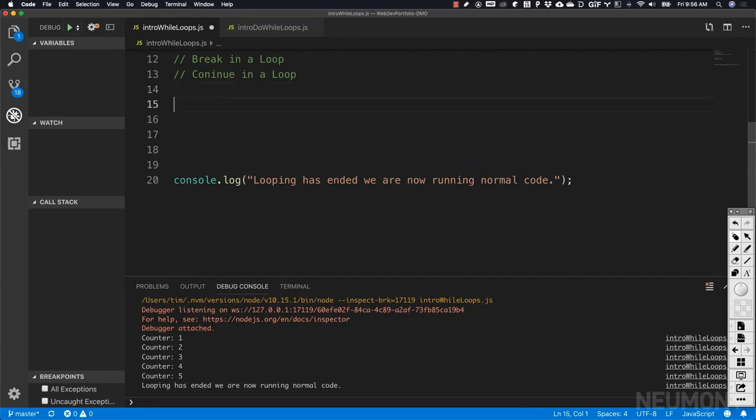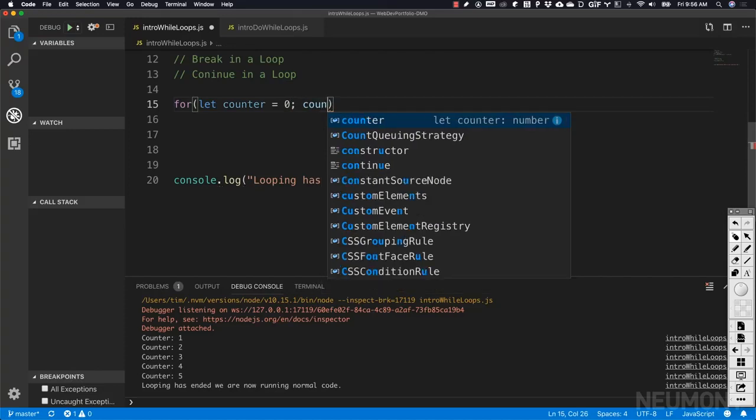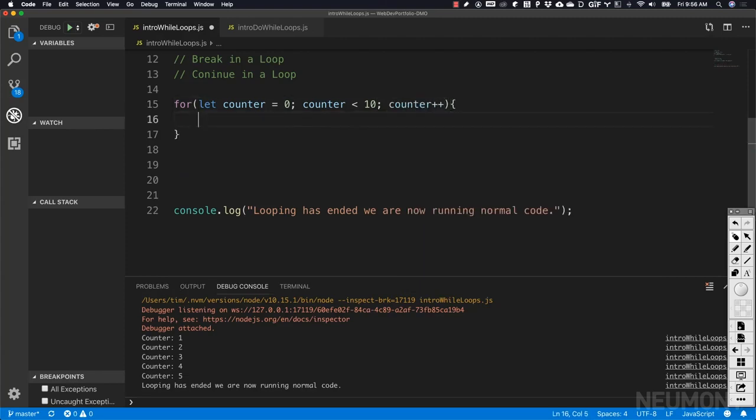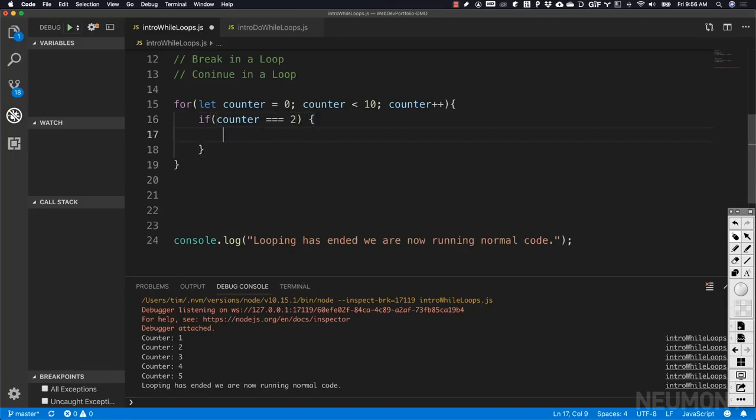And let's use a for loop. Let's do for let counter equals 0. And then we're going to do counter is less than 10. And then we're going to go ahead and increment our counter. Now that all of this is handled by our for loop, let's check on our counter, and let's see that when it gets to 2, we want it to just go ahead and continue on with the next loop.